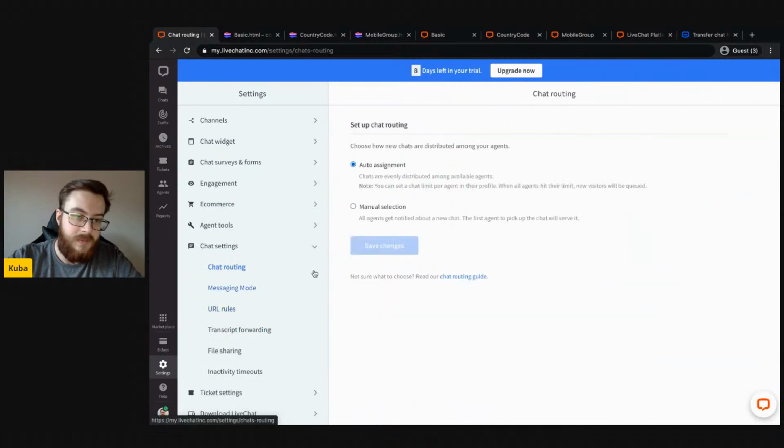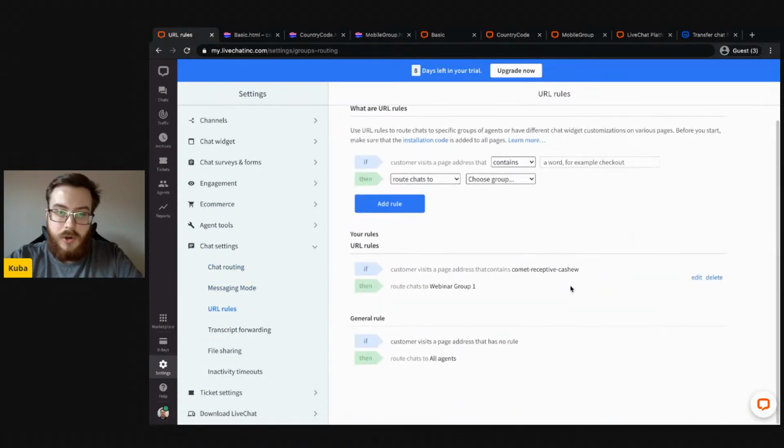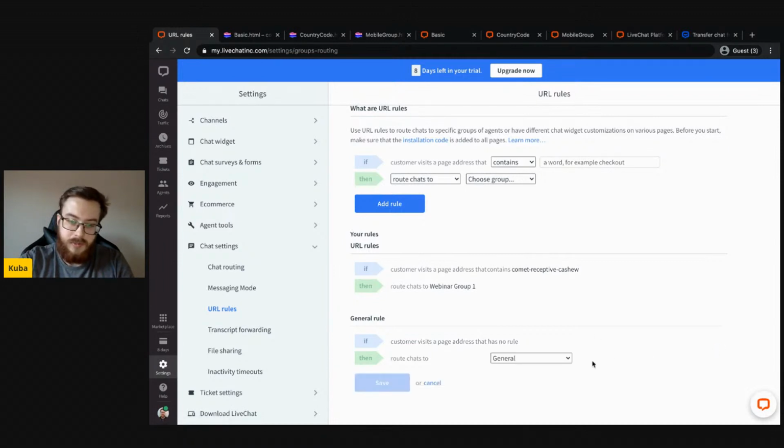While we're here in the URL rules, I want to mention the general rule. The general rule is a fallback rule. So if you have a page that doesn't have a group assigned, either through URL rules, which we've added right now, or through the code, which I'm going to show you later in the advanced setup, it will route chats to a group of your choosing. By default, it routes to all agents. All agents is basically the general group.